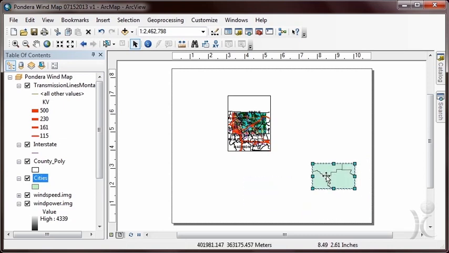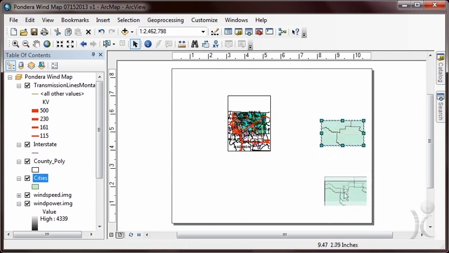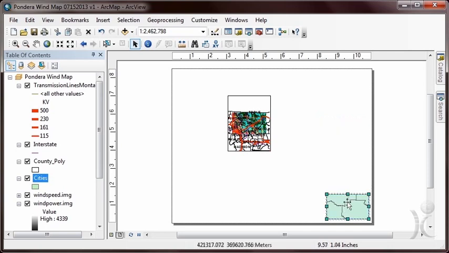Place the cursor in the box. Again, note the change in the cursor's appearance. Press and hold the left mouse button down and reposition this data frame to the lower right-hand corner of our map. With this data frame active, we'll click on the Full Extent tool, make the Select Elements tool active again.